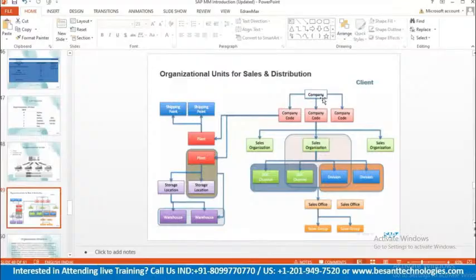All those businesses represent a company code. This company code is a legal entity and will have its own business reports. It will have its own financial profit and loss reports. So company code represents a legal entity, and company is a group of companies. Under a company, we will have company codes.